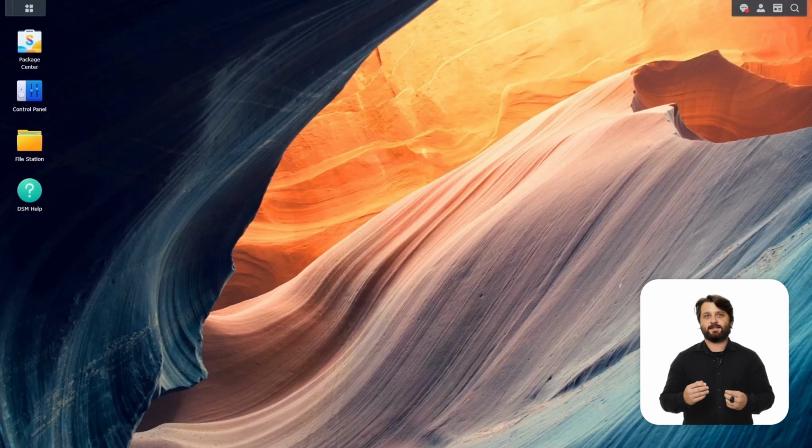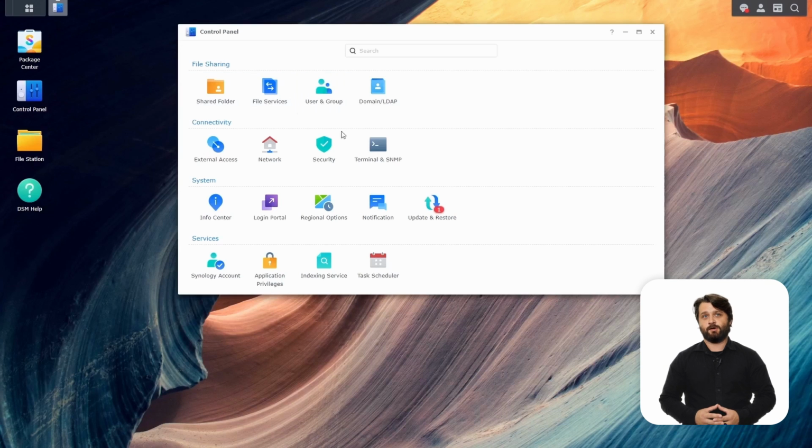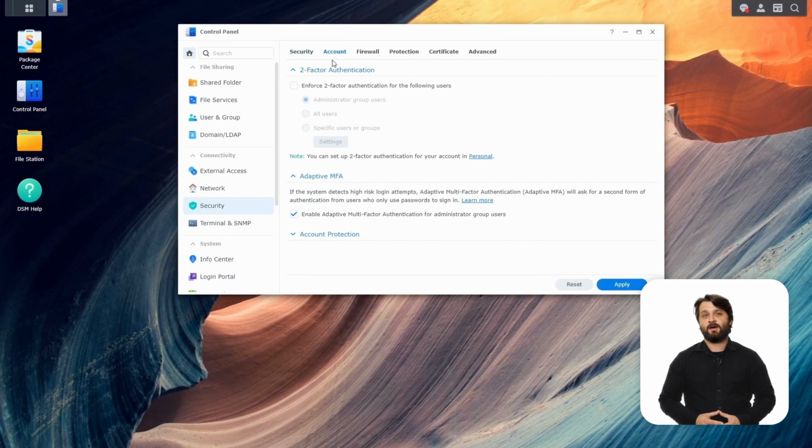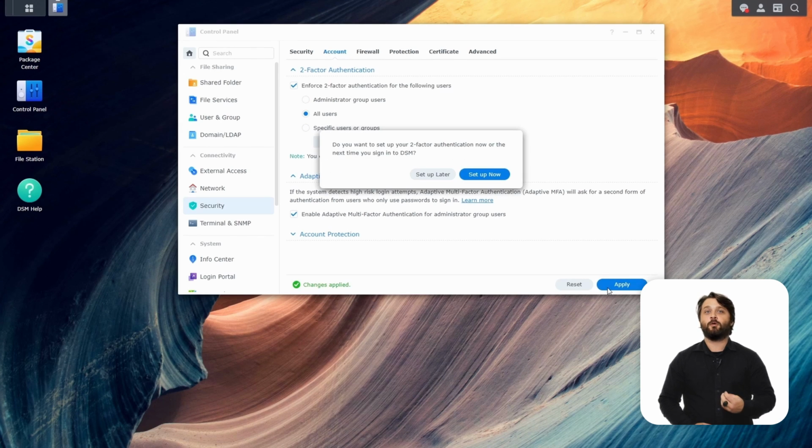So what we're going to do next is actually go ahead and set up our two-factor authentication for all of our users. So to do so, we're going to open up the Control Panel once more, and we're going to go to Security right here and go to the Account tab. Just like before, you're going to be able to see some of the things like account protection, etc. And this is where the adaptive MFA settings also live. But we're going to enable two-factor authentication for all users in our case. When we hit Apply, we'll have an option to set this up now, and we'll go through this wizard as well.